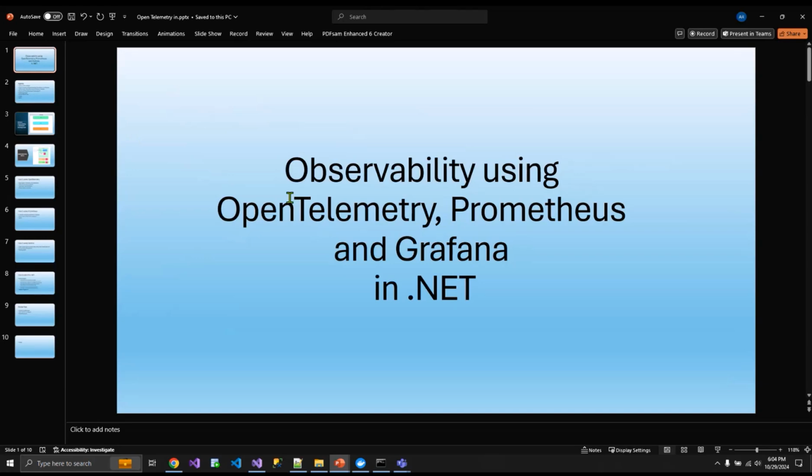Today we're going to discuss observability. We'll see what constitutes observability, how we can achieve it in a .NET application, typically in an API, what components are involved, how they work, and what kind of typical setup will look like. And I'll also show you a demo.